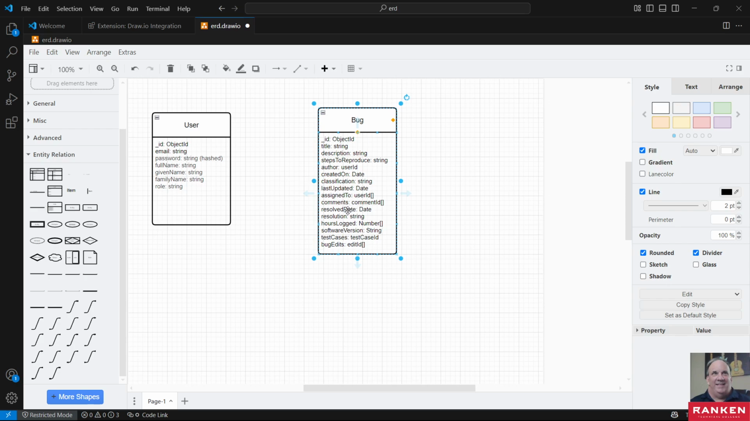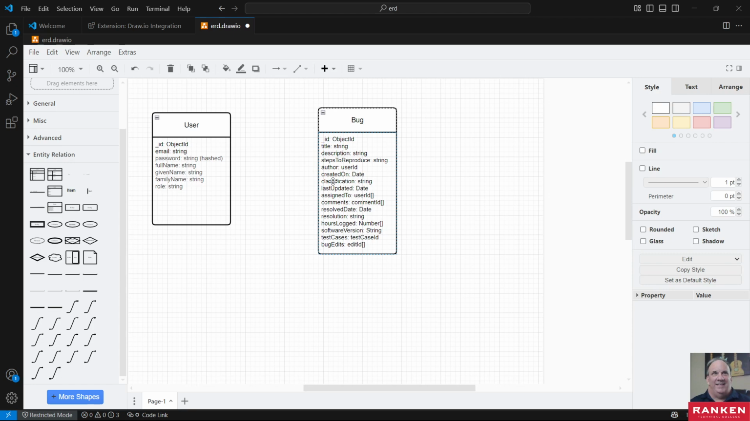Last updated, last time the bug was updated. Okay. Assigned to. So obviously, when you create a bug, you're going to have an author, because the person who's creating the bug for the first time is going to be the author of the bug, right? Created on. So you're going to have all of those fields right here. You should have all of these fields down. Classification will be unclassified at the beginning, all right? Last update.